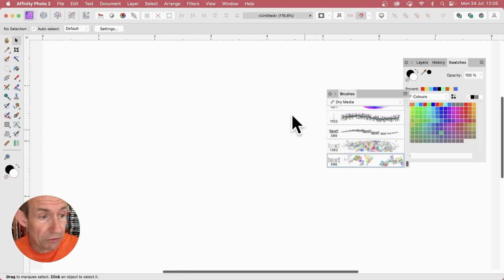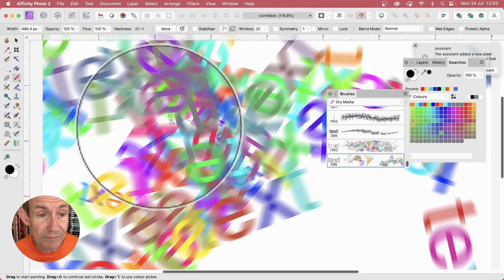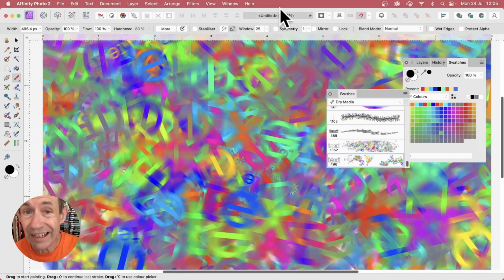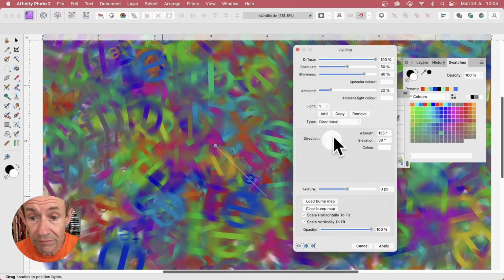Now I'm just going to remove the original text and go to the Paintbrush tool and then Apply. You can fill the screen in countless ways. Once you've done that, you can also apply filters. Go to Filters and Lighting. In the lighting, go to Type and set it to Directional.